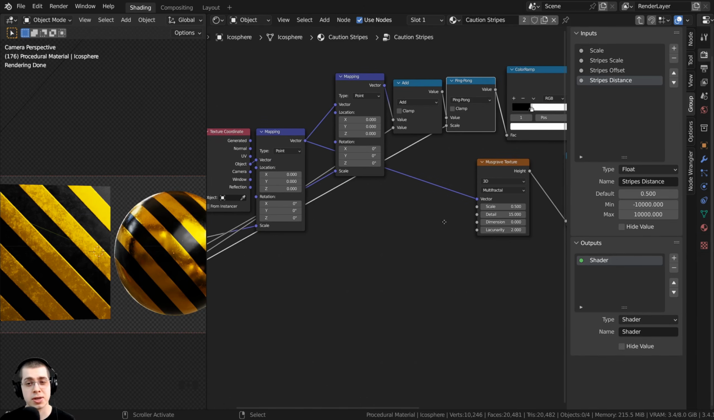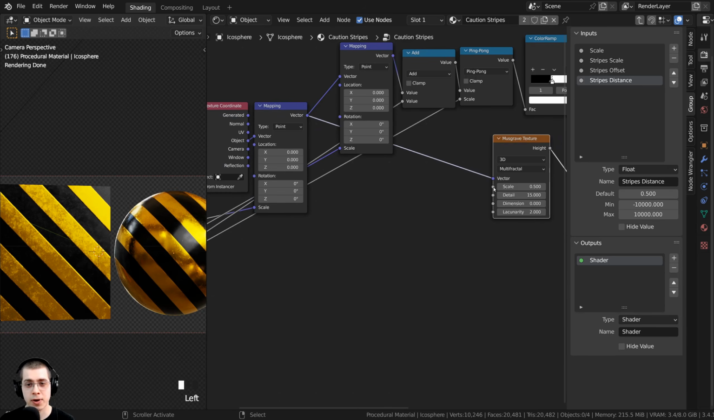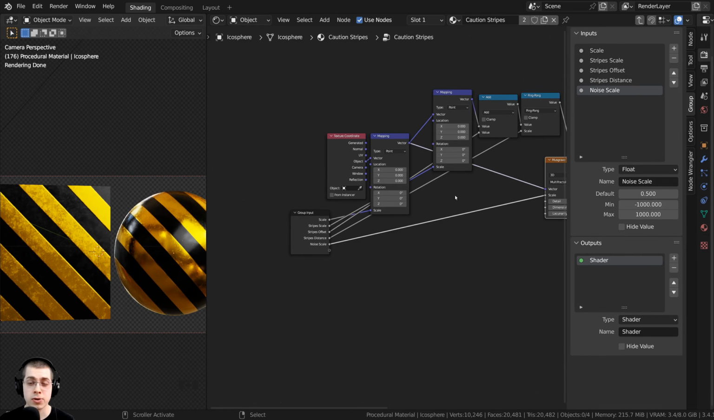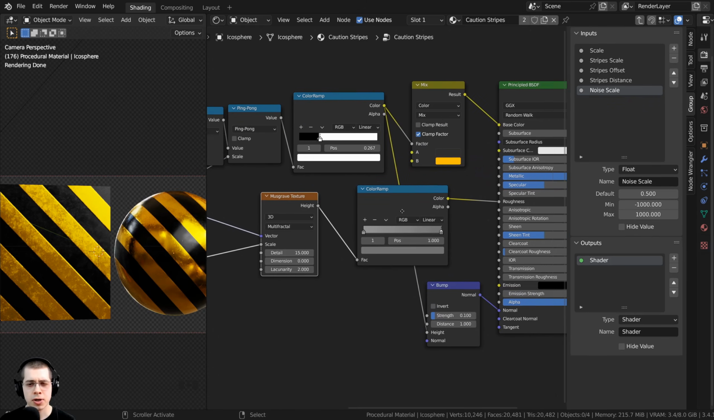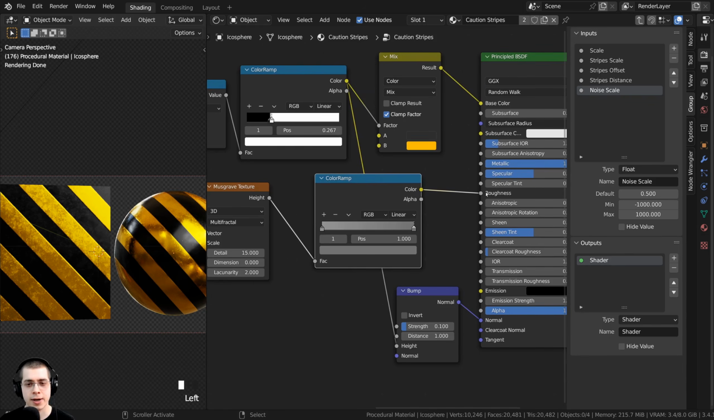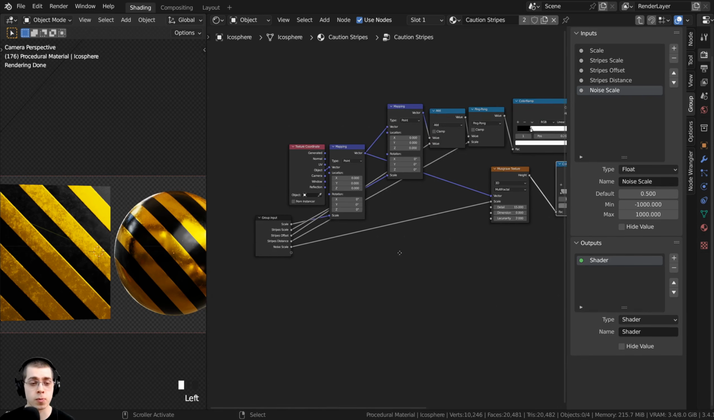Now I also want to change the noise scale, so we can take the Musgrave texture scale, put that into the group input, and then click on this to rename it to noise scale. And then I also want to control the roughness, but if you look right here, you can see that the color ramp is already going into the roughness, so we can't take the roughness and directly put that into the group input.